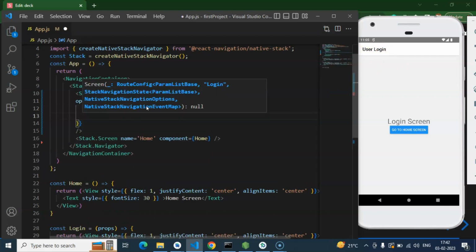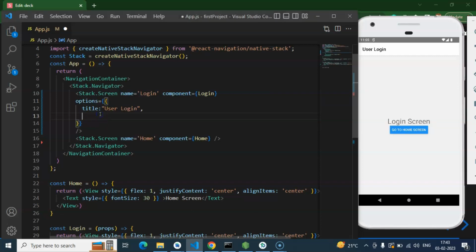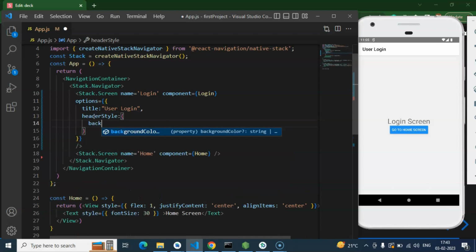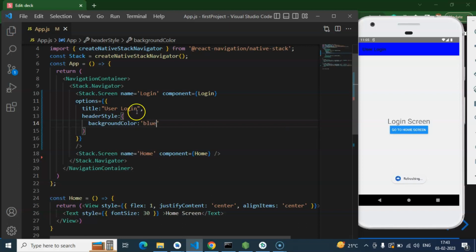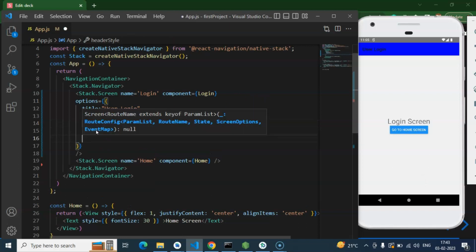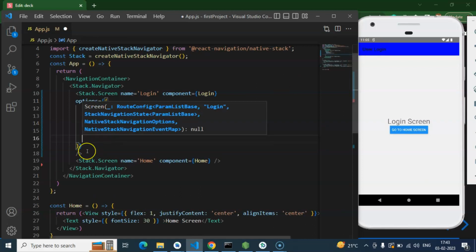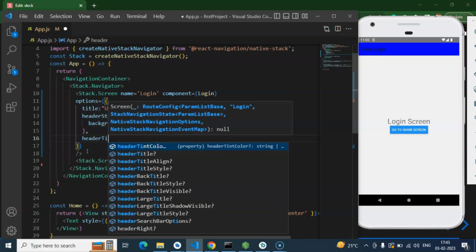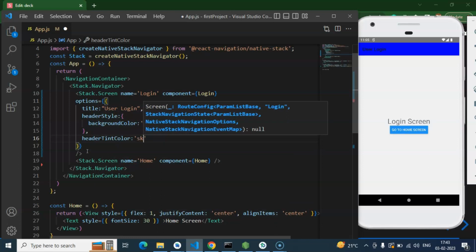After that, let's say you want to change the background color, right? For that, add one more property inside the options, which is headerStyle, and inside this let's add backgroundColor. You can add any background color, so let me add a blue one, and here we go, right? After that, let's say you want to change the color of the font, then you can simply say headerTintColor, and let's say sky blue or something, and here we go.